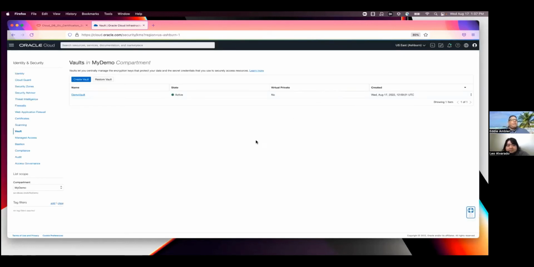Our compartment is set to my demo underneath list scopes. So just kind of showing you, getting you used to, I always check which compartment I'm in because you might not have permission in other compartments, right? So compartments give you the ability to provide access boundaries for who should be able to use things.